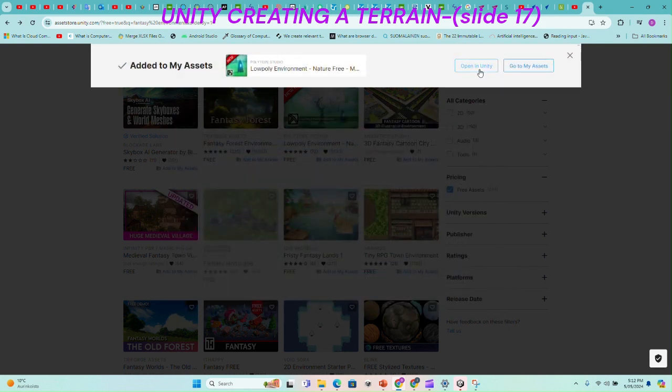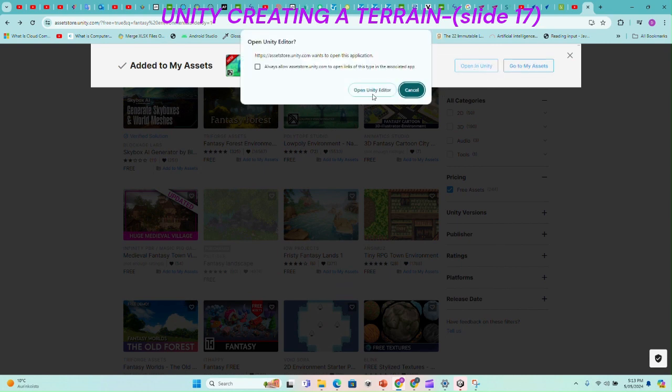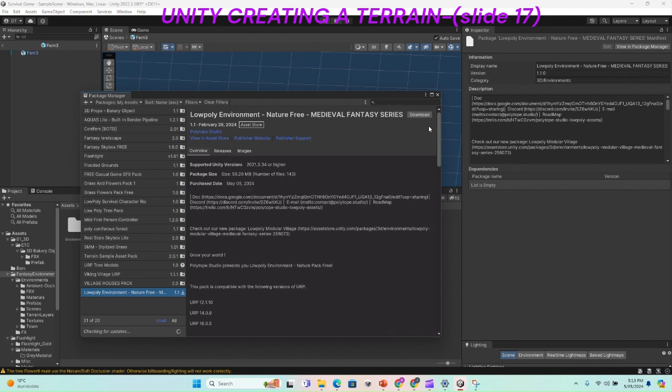Then the asset store will ask you if you want to go back to Unity. You say that you can open it up, and then you click on this download button over here. This page directly comes up, and then you don't even need to do anything.